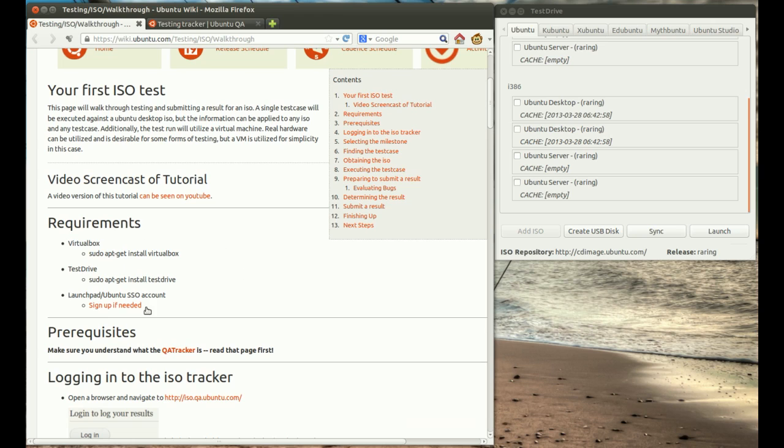As a prerequisite requirement, we're going to be utilizing VirtualBox and testdrive. If you don't already have those tools installed, go ahead and do so now. You'll also need an Ubuntu SSO or Launchpad account, and you can follow the handy sign up link if you need one of those. As part of this walkthrough, we're going to be performing a single test case on the Ubuntu i386 desktop ISO. We're going to be utilizing a virtual machine for this, but real hardware is essentially the same. You would need to burn the image to a CD or utilize a USB stick, but otherwise you can also follow the tutorial.